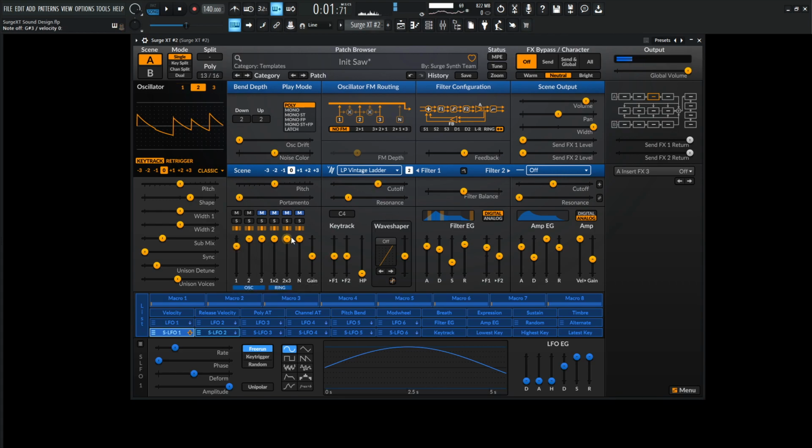Okay, we need a little bit of key tracking on this filter, so let's bring this up here. And we can always use a little bit of something on the top end.